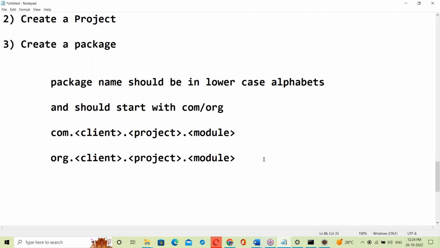Com means company. Org means organization. What's the difference between a company and an organization? Anyone can tell me, guys? A company can be simple; an organization is a combination of many companies. When there are many companies together, that is called a group, like Tata Group, Reliance Group, LG Group.